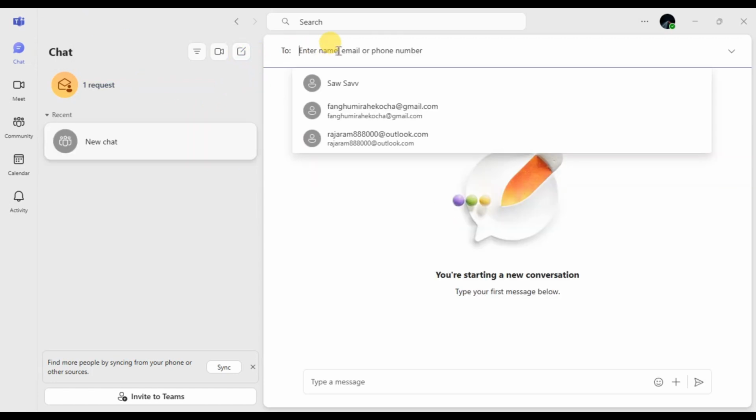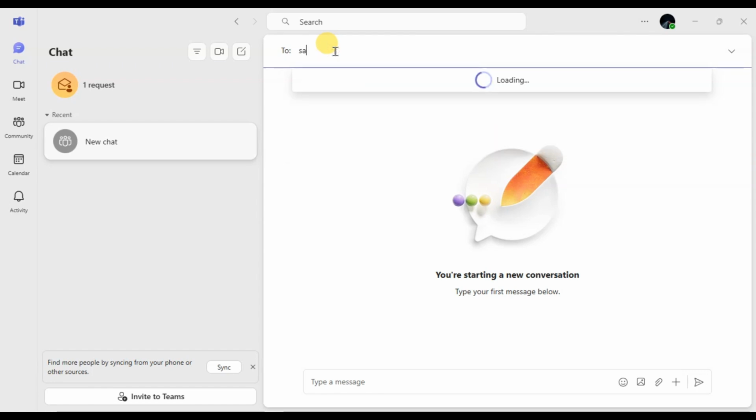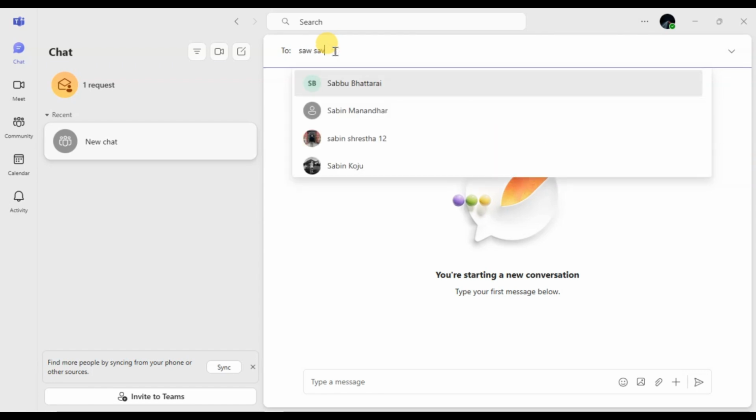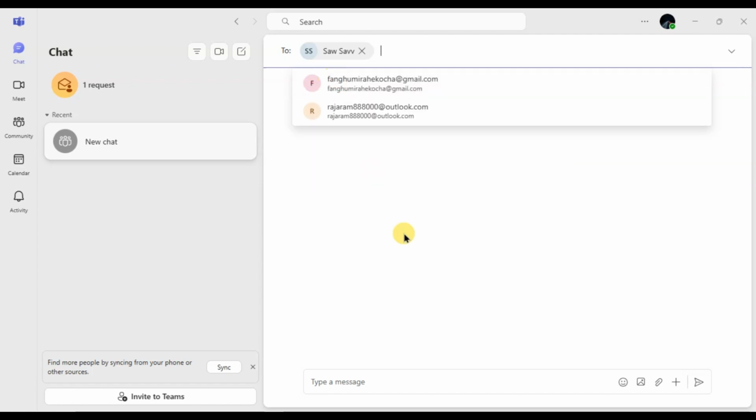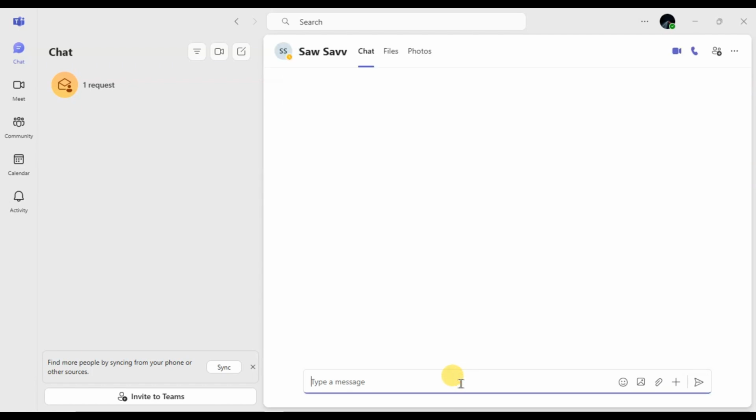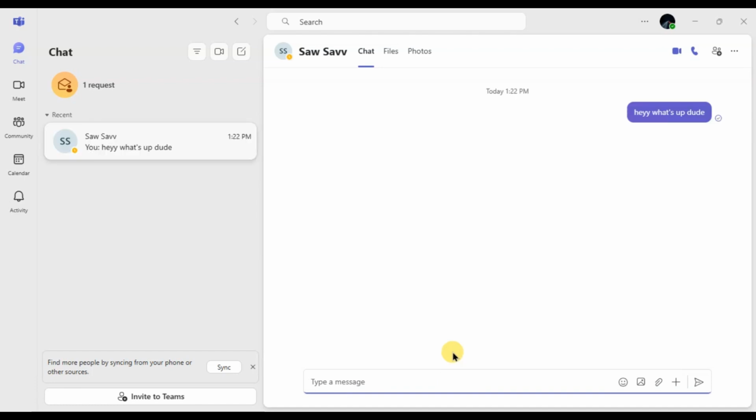In the to field, type the person's name, email, or phone number. Once their name appears, click on it to add them to the chat. After adding the person, you can start typing a message and send it immediately. They will receive a notification and can reply to you instantly.